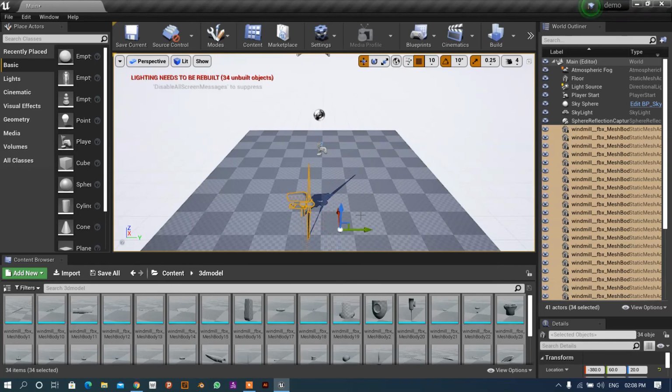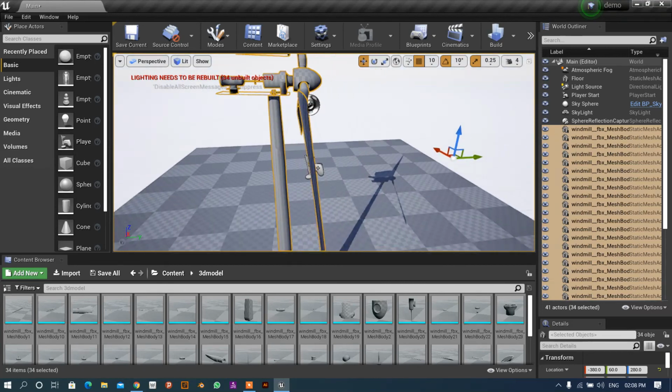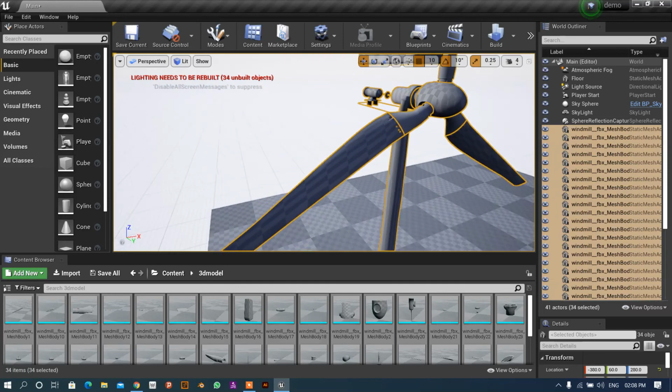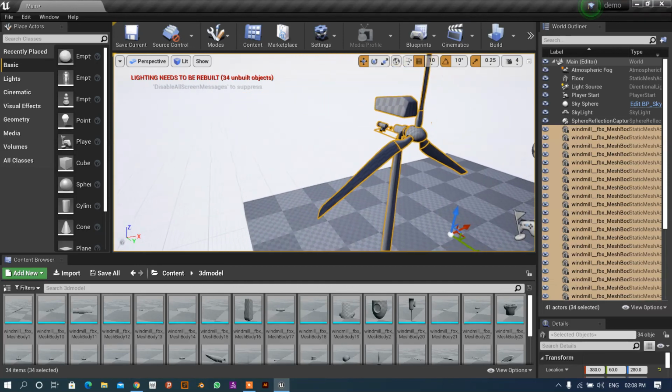Okay, so this is how you can import your 3D model into Unreal Engine 4.